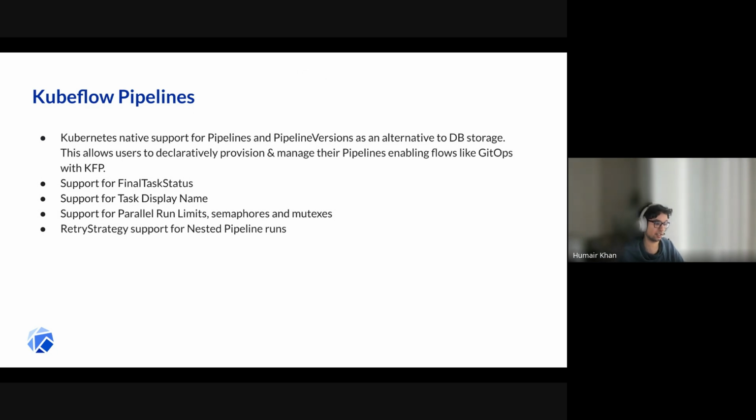Also, the CLI will be updated to provide functionality to generate the pipeline CRD itself, so that you can use the KFP CLI to generate what the CRD would be like, and then put that into your Git repos and have Argo CD, for example, provision them if that's a flow that you prefer.